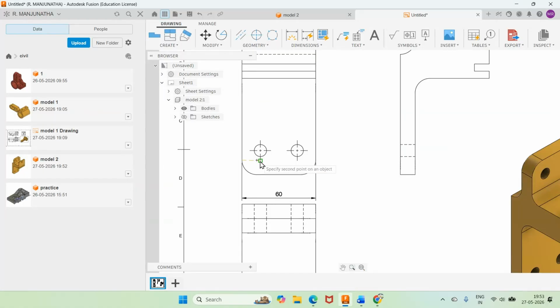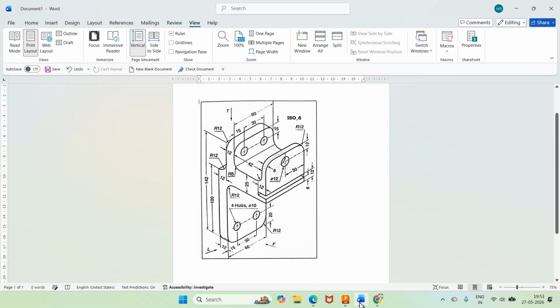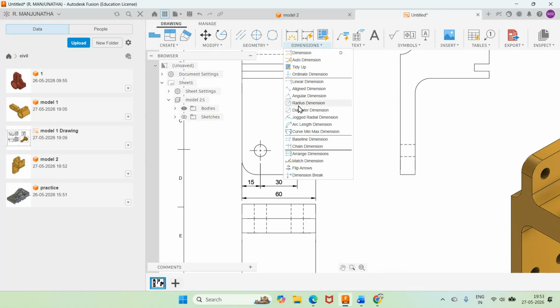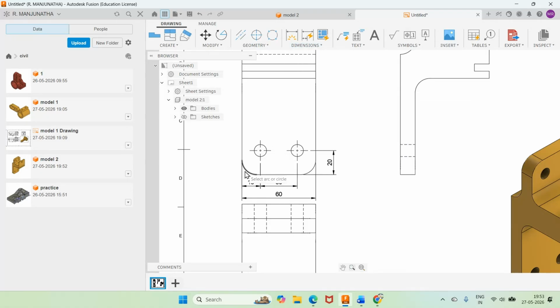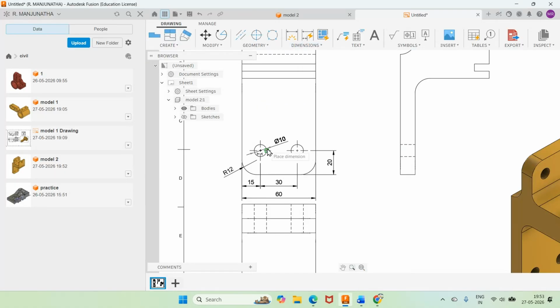You take 15. Then from here to here it is 30. Then from here to here it is 20. Yes. Then I want to give the radius dimension as 12. Then you go to dimension, go to radius, give the dimension as 12. Then I want to give the diameter of this hole, 10 diameter. So go to dimension, go to diameter, select this and give the diameter as 10.